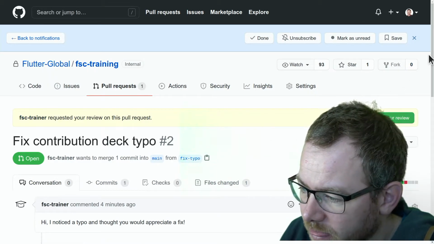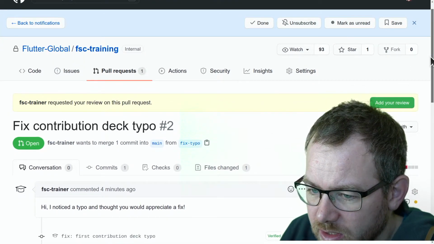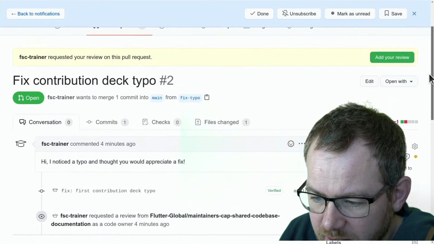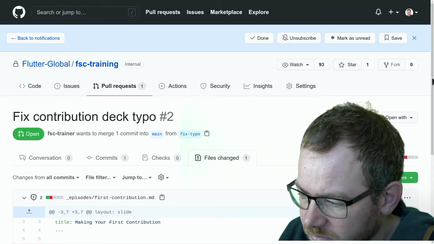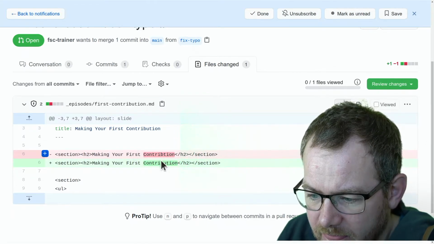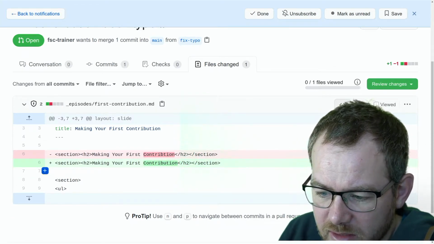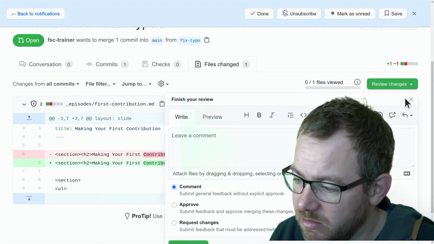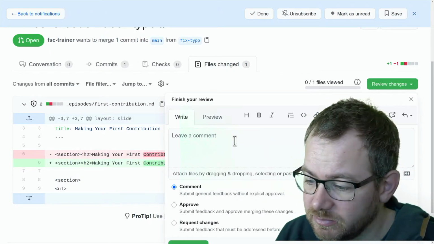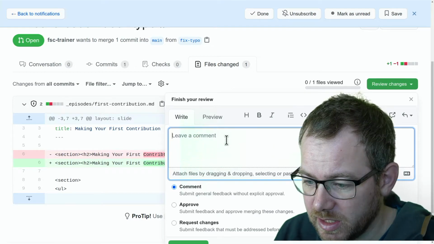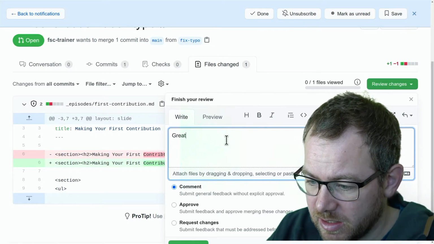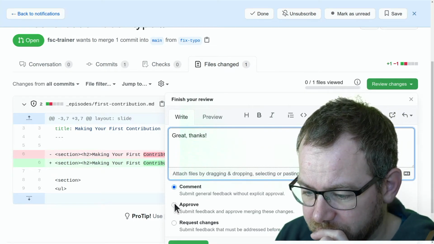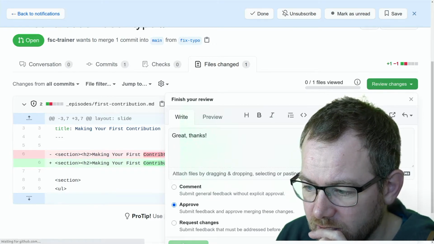Okay. So, "noticed typo, thought you'd appreciate fix." Oh, excellent. Let's have a little look and just check it. Okay, that makes total sense. Just added a U there. Very simple. Okay, so I'm going to review the changes up here. It opens this box, you see. So I'm going to say, great. Thanks. I'm going to approve them and submit my review.